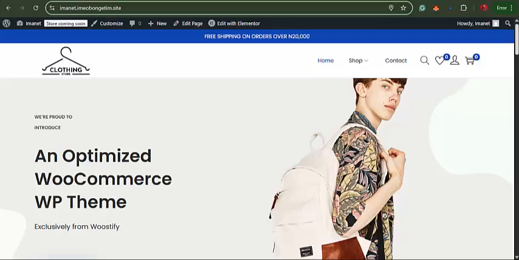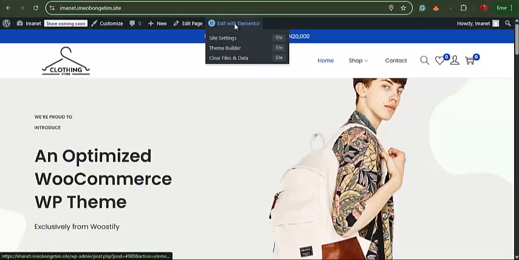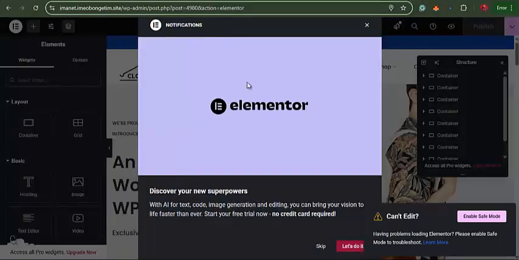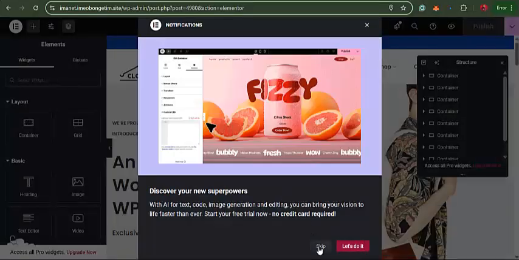So before I forget, let me show you how you can also edit some items on your website. Let's say you want to change some things and you don't like some images or some text. Let me show you how you can edit that. To edit, apart from using the customize button, to edit the other items, you can click on edit with Elementor. Just click skip for now.